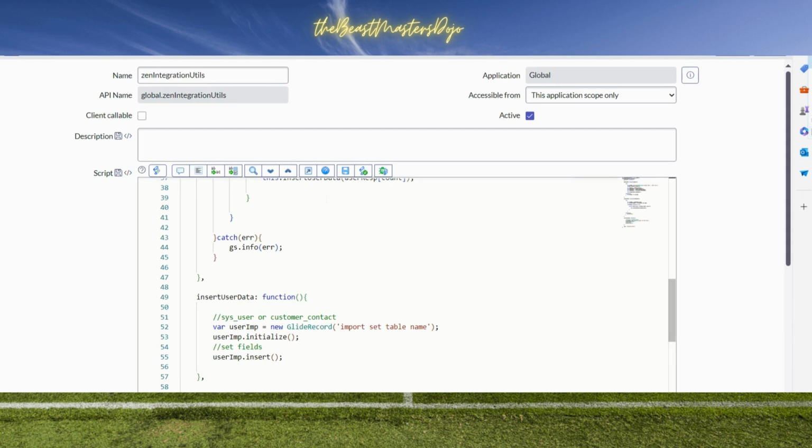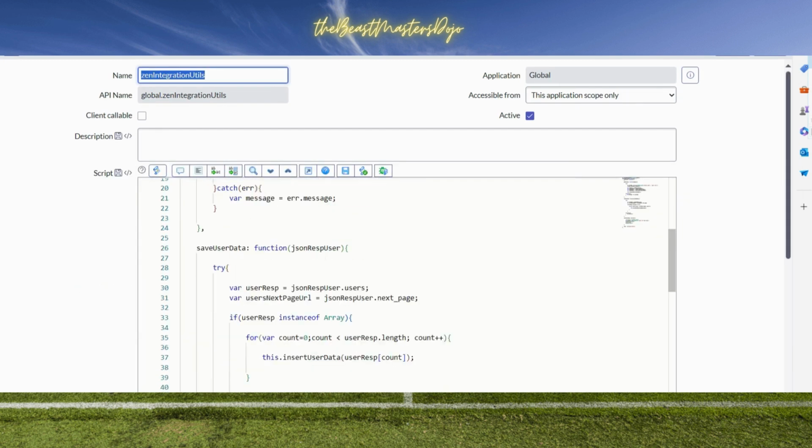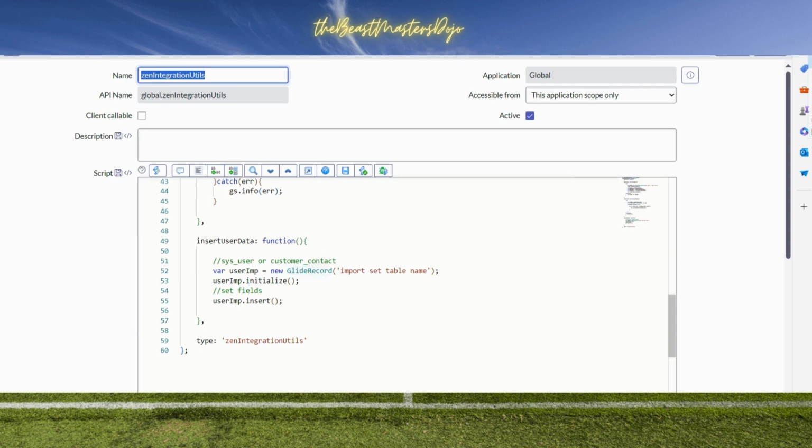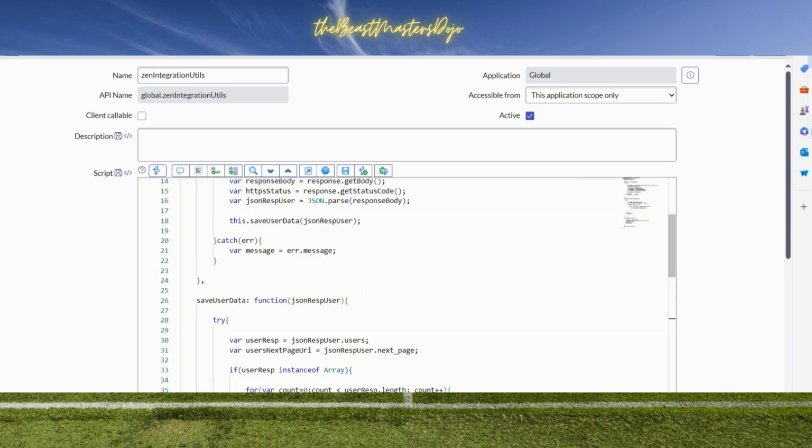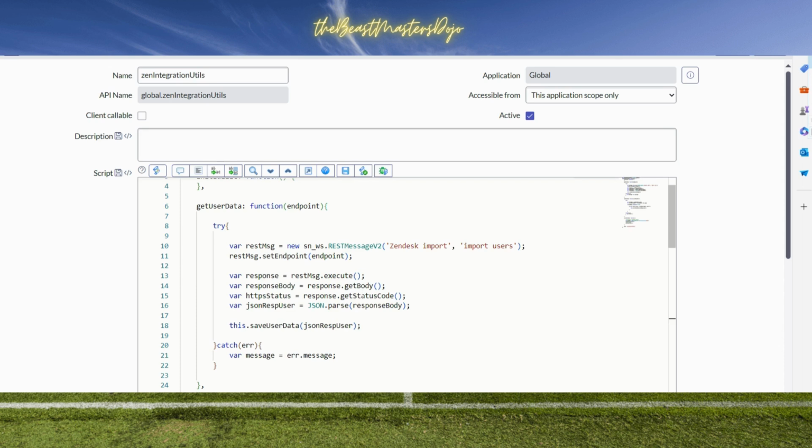Okay, so when we talk about import sets, you need to create a transform map. So for example, you want to save your data finally into, let's say, customer_contact table. Then you need to create a transform map to transform the records from this import set table name to your actual user table, whether it's sys_user or customer_contact for CSM. Now this script would work fine for all the data that is coming from Zendesk, as long as all the data is present in a single page.